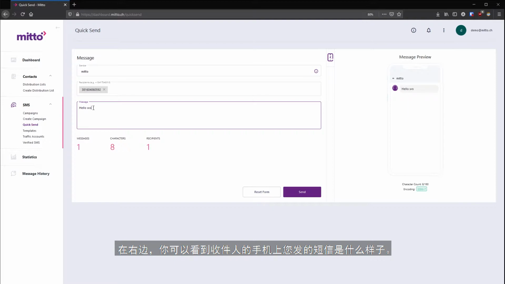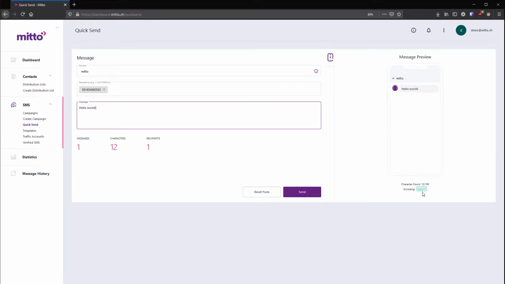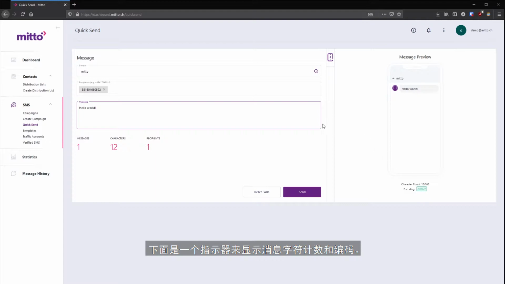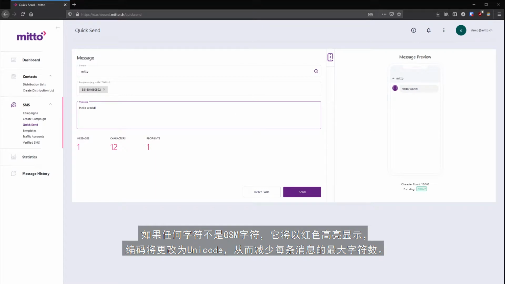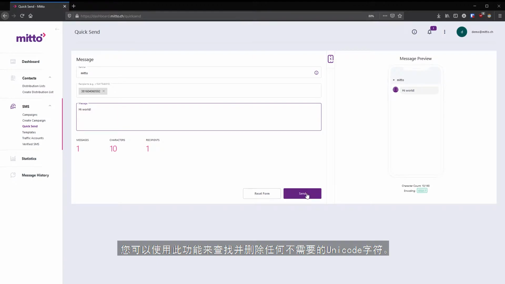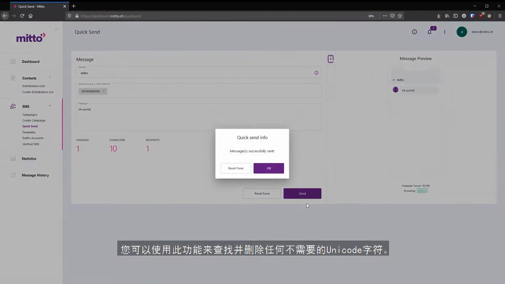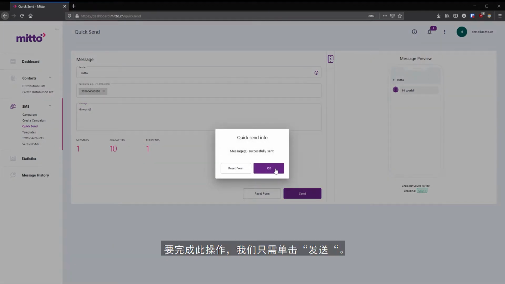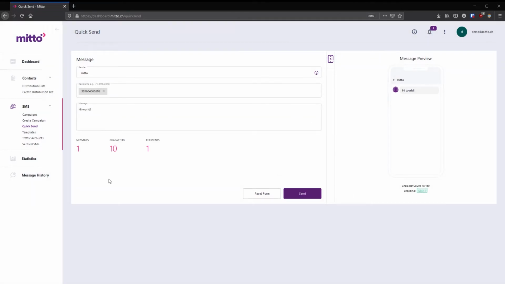On the right, you can see how the recipient will receive the message on their phone. And below is an indicator to show the message character count as well as the encoding. If any character is not a GSM character, it will be highlighted in red and the encoding will change to Unicode, reducing the maximum number of characters per message. You can use this feature to find and remove any unwanted Unicode characters. To finish, we just need to click Send.